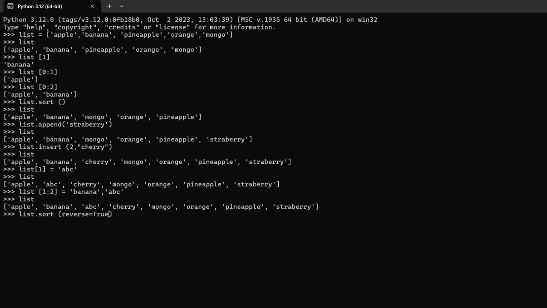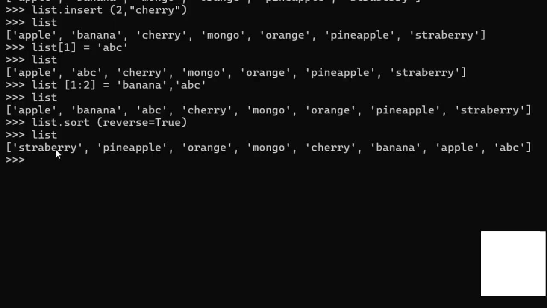Okay, so when we enter reverse equal to true, and here if I again print the list, you can see that now all the elements of the list are in descending order. Okay, so we have done the add and edit operations in the list. Now I will show you how you can delete an element from the list.